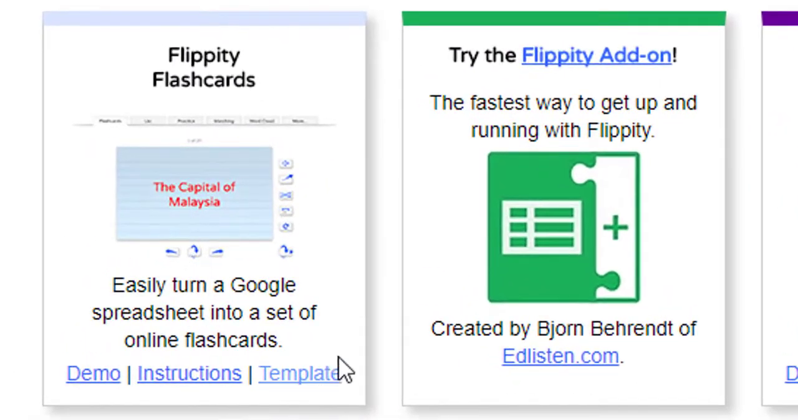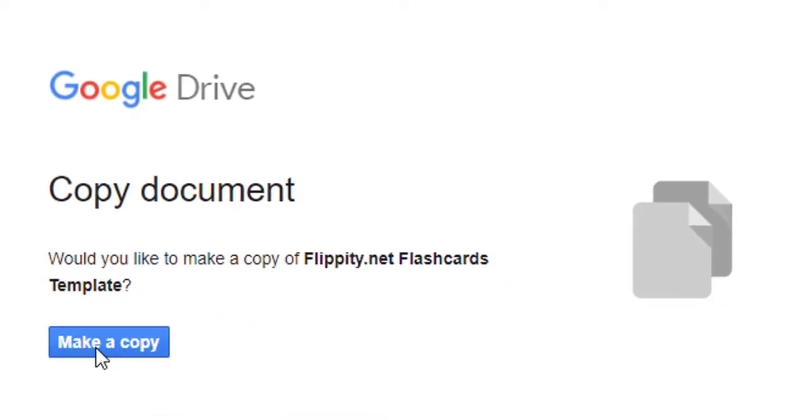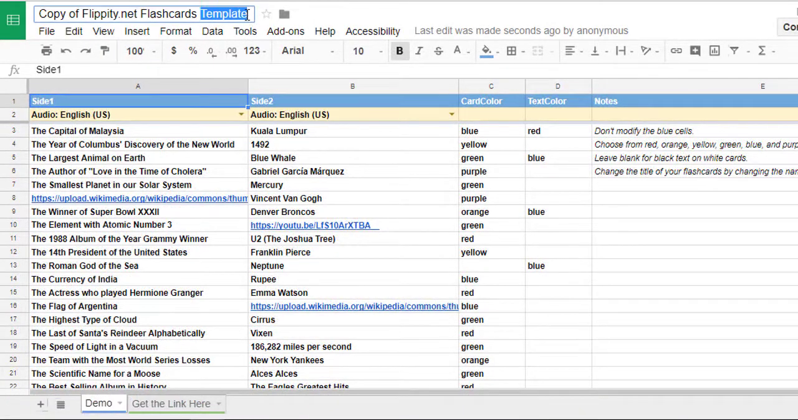And let's show you how to do that. When you're back at the Flippity Flashcards page, click on the button that says Template, and then click the blue Make a Copy button. This will make a copy of the Flippity Flashcards template file in your Google Drive, which is a good thing. You can always go back to it and refer to it again later.